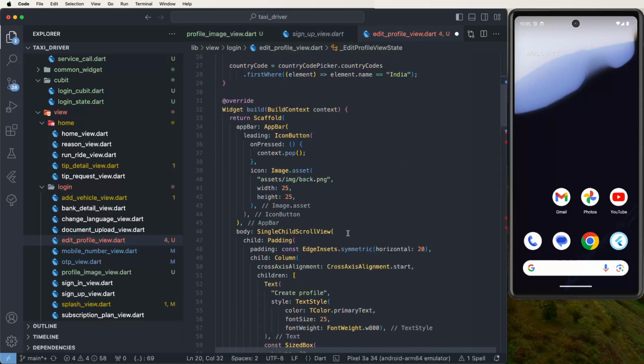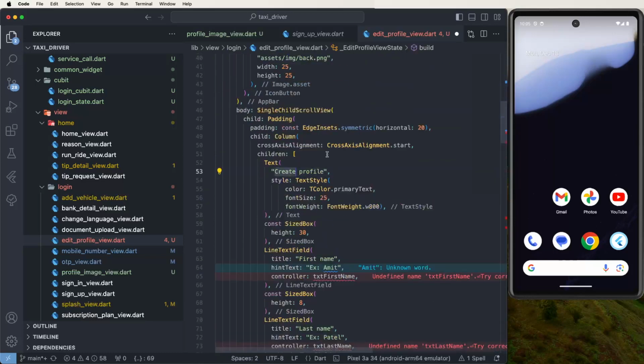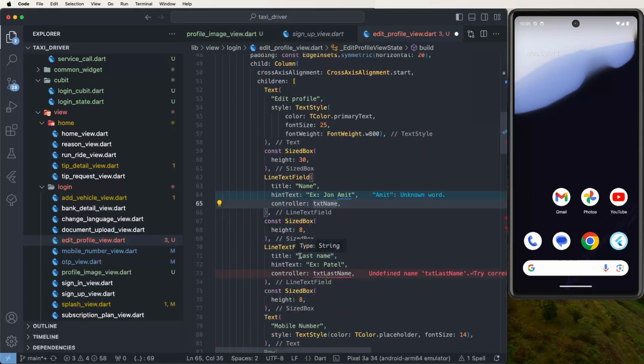Now we need to check inside the create profile, we need to set here the title edit profile. Now we need to give the name here and we need to set this here shown names. Then after, we need to set the email address, write down this here email, correct mail.com.